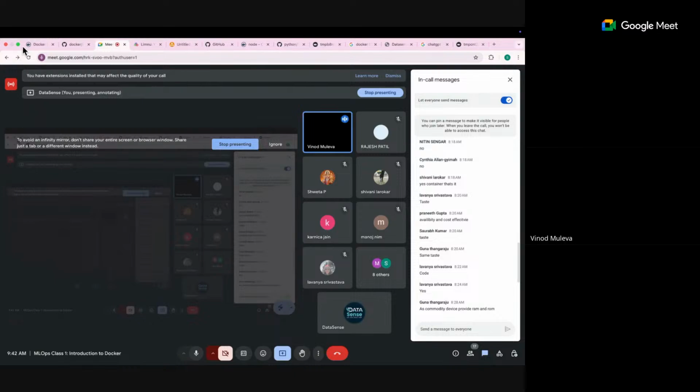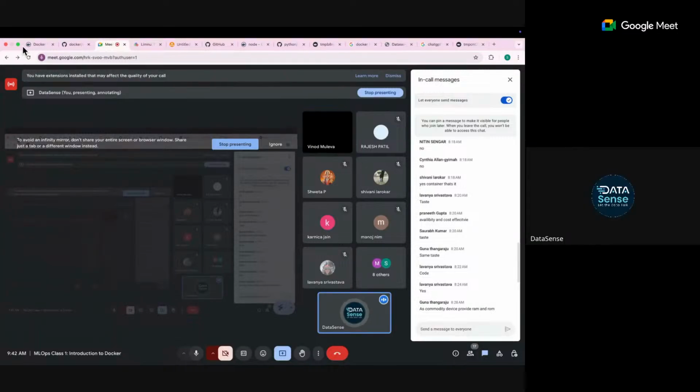Yes, I was saying that multiple users can use this API key at a time. Multiple people can use it at a time. But API costs money, right? The Grok API is free. It does not cost money. But if it's another API, it costs money.